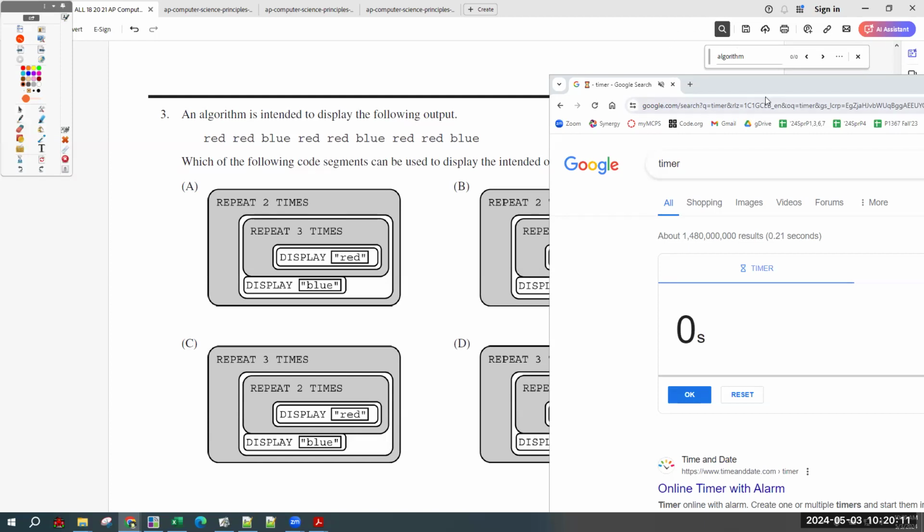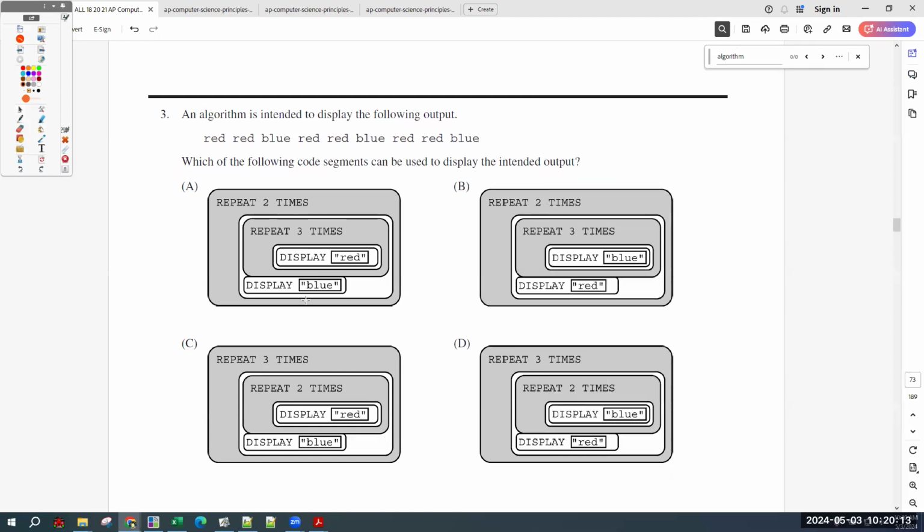Whoops, I've made a mistake about something unrelated, which hopefully is not that bad. So just going through these, B says repeat twice. So this is saying do this entire thing twice, and each time through, we'll do this 3 times. So this is blue, blue, blue, red, and then again, blue, blue, blue, red. Clearly, that's not the answer.